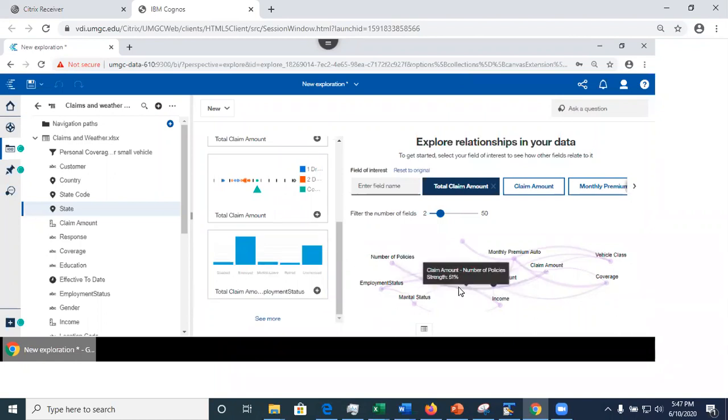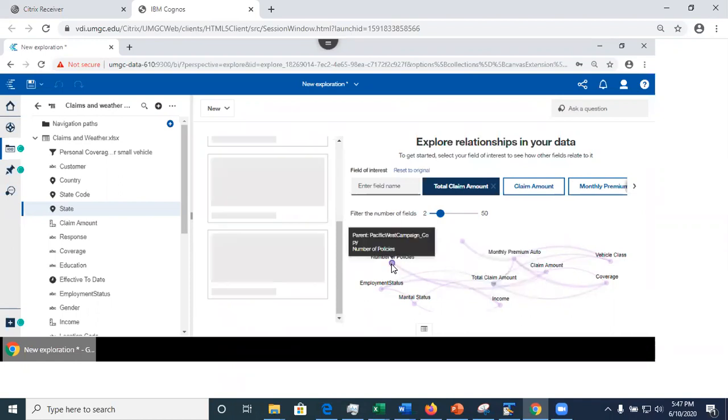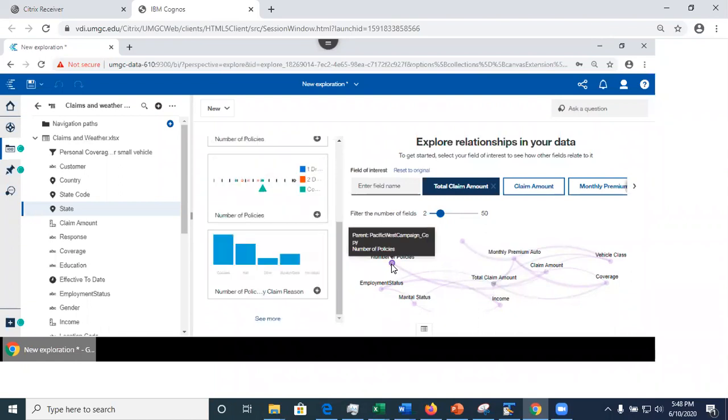Now, what you could also do depends on what you select, right? When you select the connecting line, well, you can't, right? But depending on which bubble you select here, it's going to give you a set of exploration, a set of visualizations that you may want to build, right?